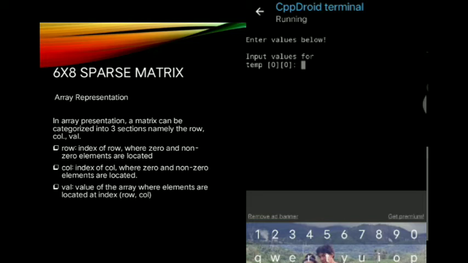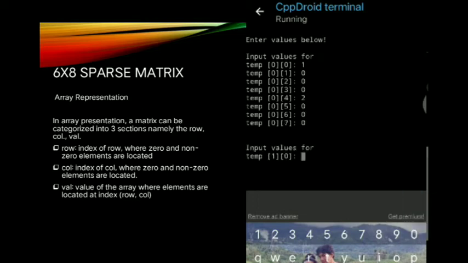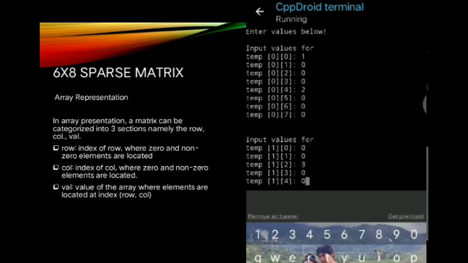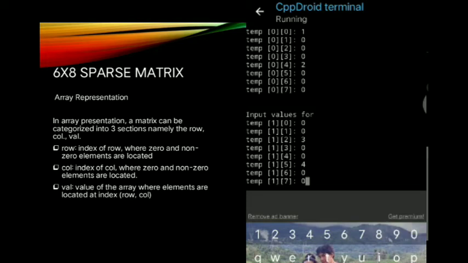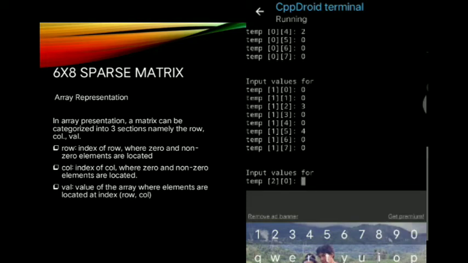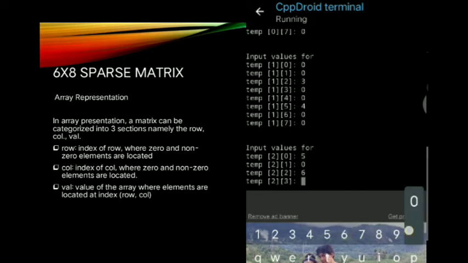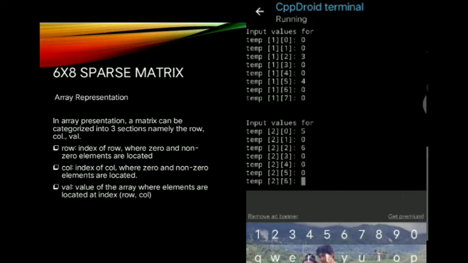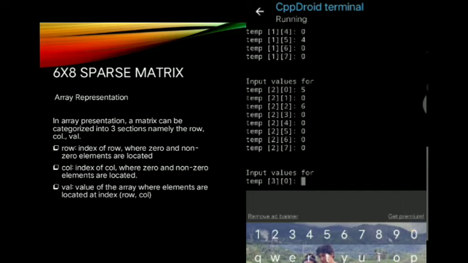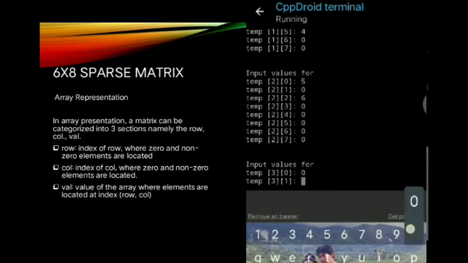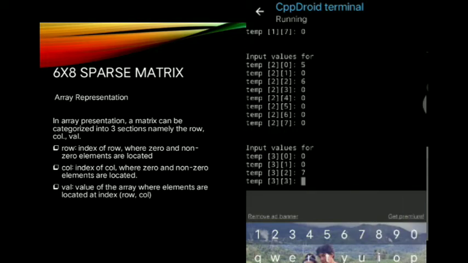So we'll enter our values for the row 0, column 0: 1, 0, 0, 0, 2, 0, 0, 0, and we'll proceed to row 1, column 0, and so on. Then row 2, column 0, and then so on. We'll place many 0s because it's a sparse matrix.